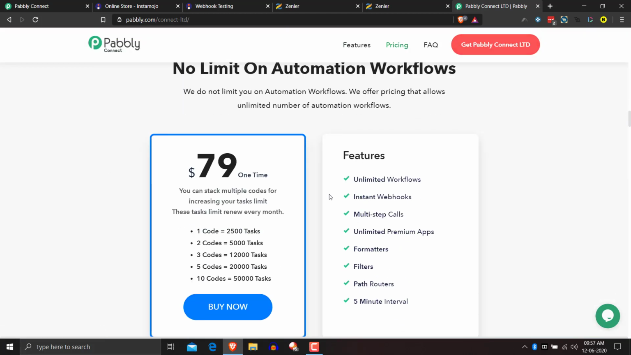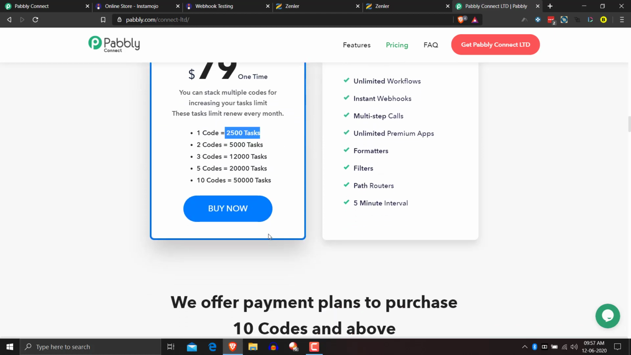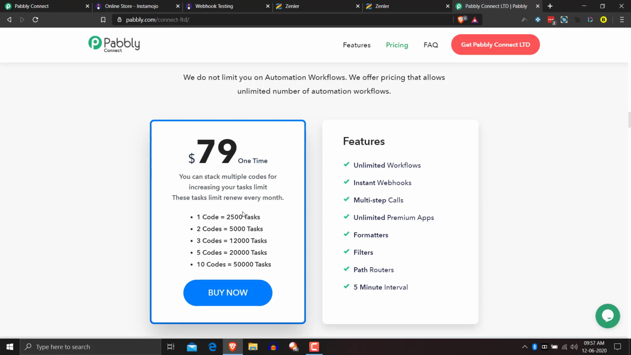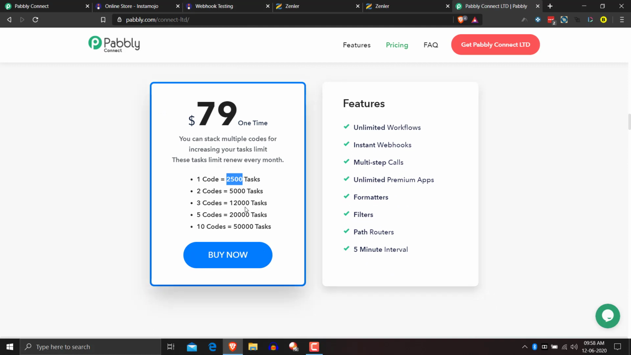So it's like you'll be paying $79 one time, and you'll be getting 2,500 tasks per month for life. So here a task would be like if you get a payment, then the trigger will happen, and the task would be to sign up the user to your Zenler site or add the user to your Zenler course. So this could be one task. So you can do it like 2,500 times. So I think that's enough for most of us. Or if you want higher number of tasks, you can go for higher course. This is a lifetime deal, which means that you pay once and you get to access it for life.